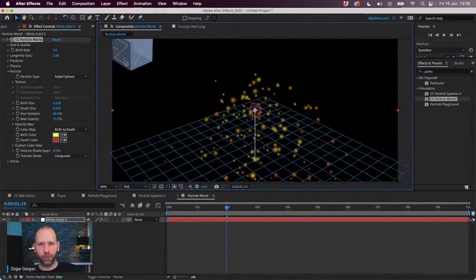If you know how to work in 3D, you can create a camera, fly through this. You can create 3D elements like text, lights, whatever, and then interact with these particles. That's pretty much the only, not the only, but that's the most important difference between the particle world and the particle systems effect. It works in 3D, whereas the first one only works in 2D. So I definitely recommend checking this effect out as well if you know how to use 3D. And I'm going to show you one last thing.